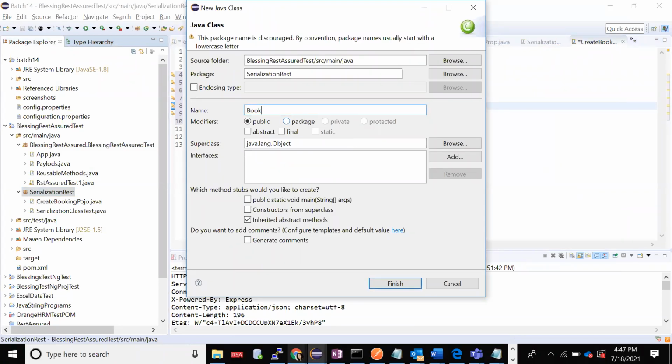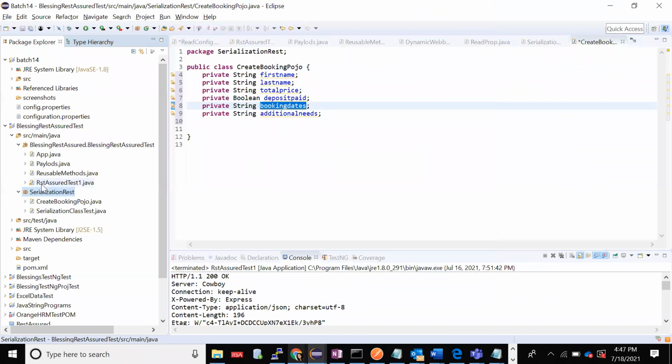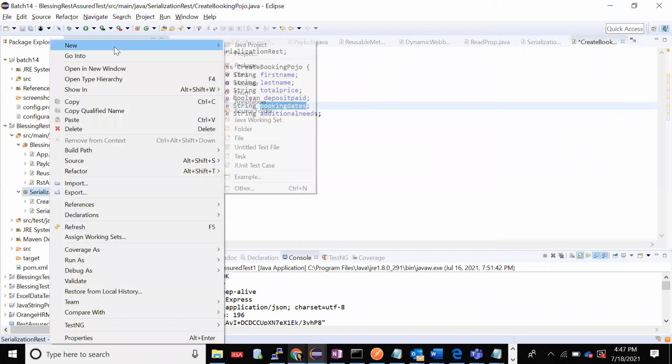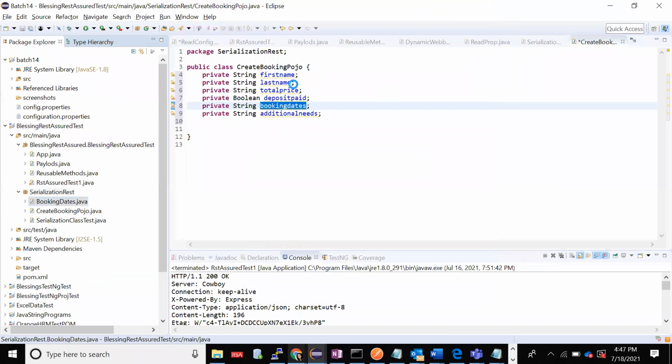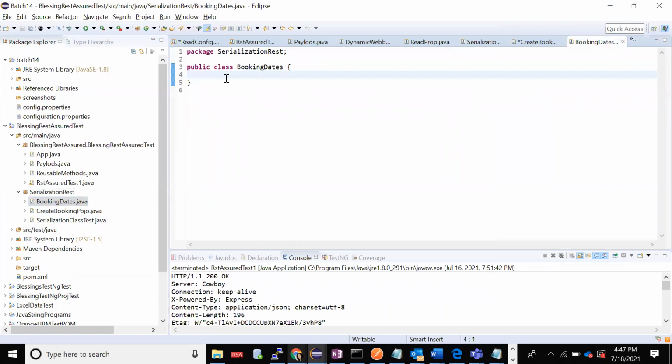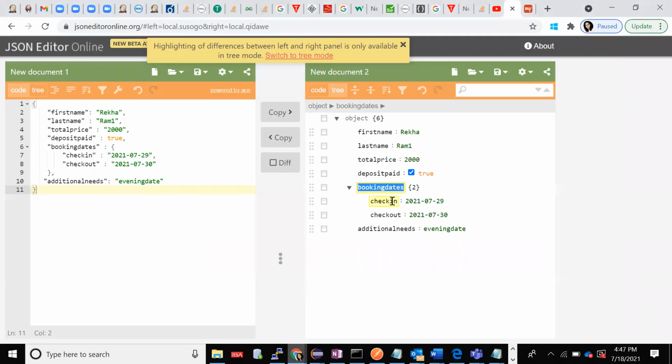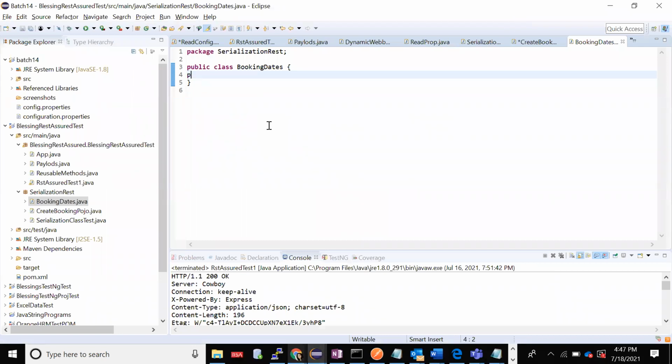Booking. What was it? Booking dates, right? Okay. I'm just giving the name as booking dates. I have created one more class. Now, how it works is I have one more class as booking dates. Here in booking, just come to your child JSON. You have one check-in, check-out, right? As of now, I'll just take it as a string.